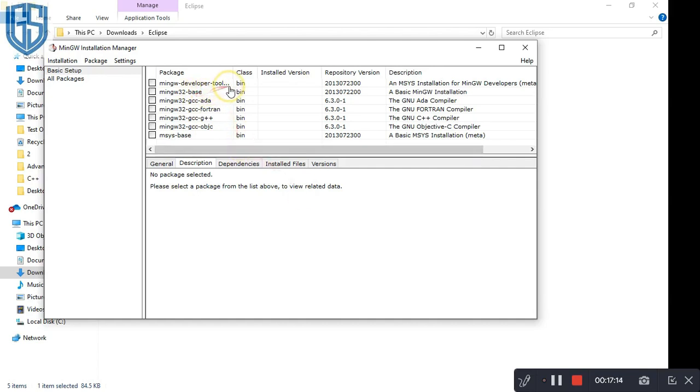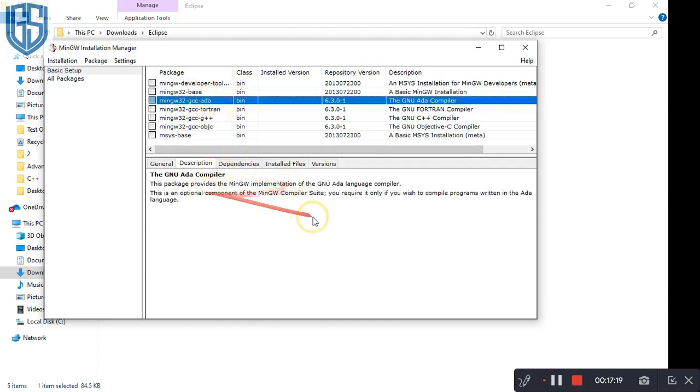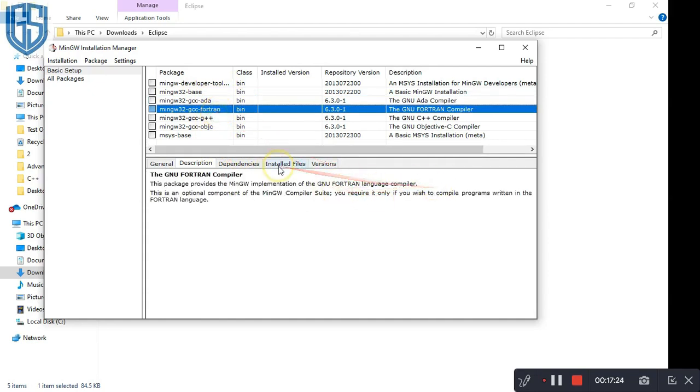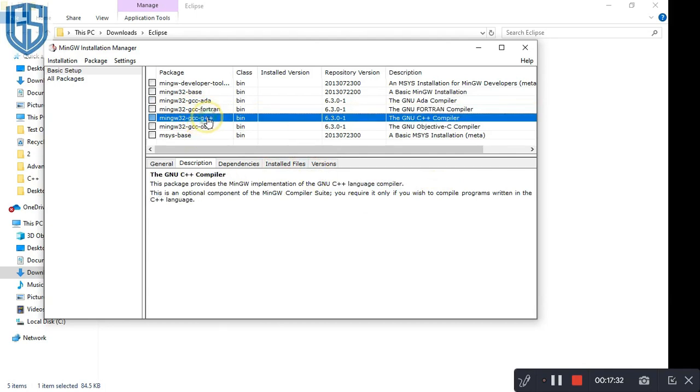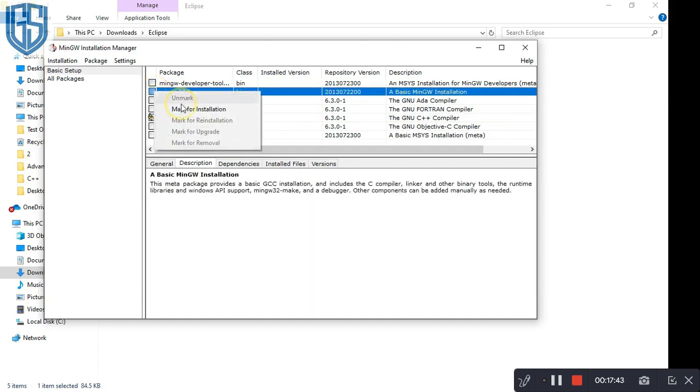Here we have many developer tools, an Ada related compiler. You can see the description here, GNU Ada language compiler and Fortran compiler. There are many other software tools. So we first install this GNU C++ compiler, which is for compiling C++ applications. Mark it, and also mark this for GCC installation, which includes the C compiler for compiling C code. So these two are enough for us for now.